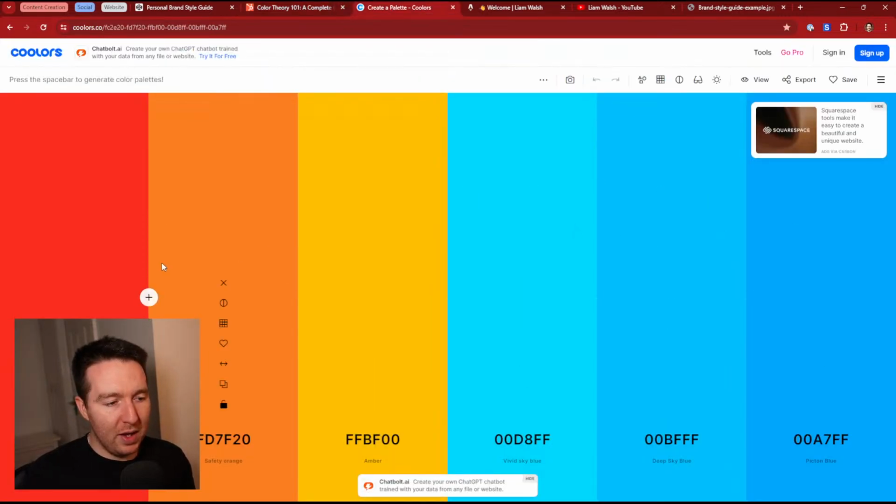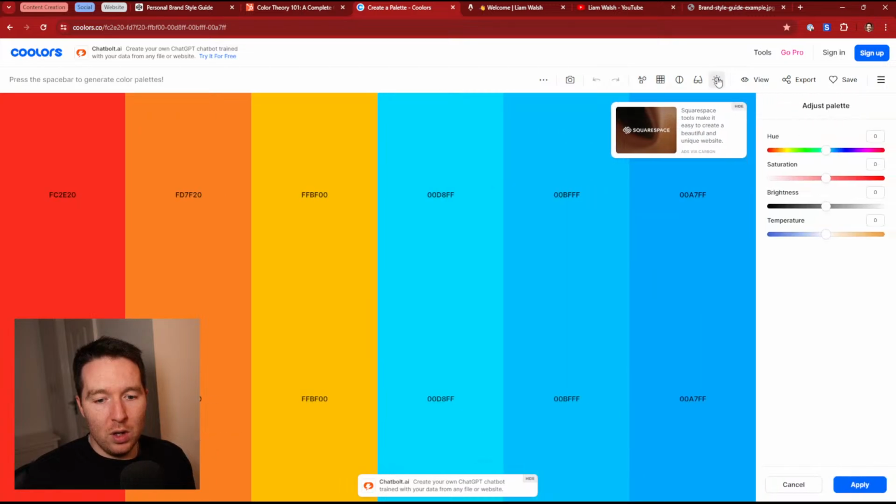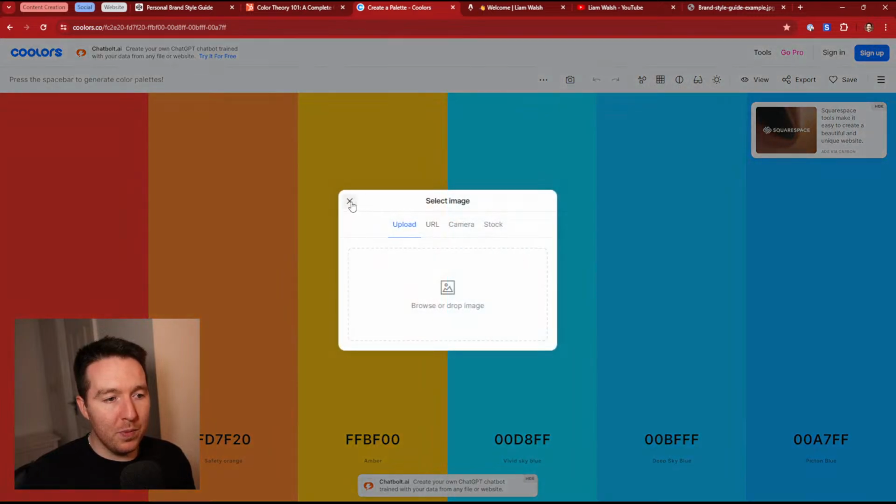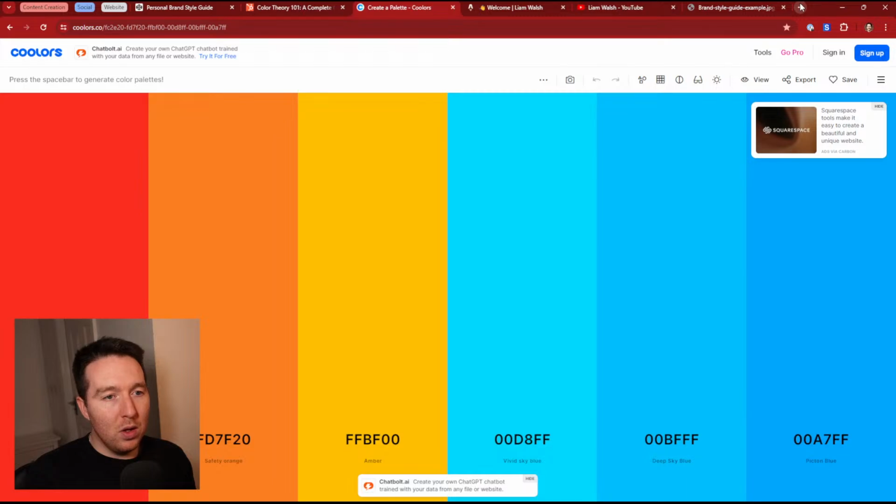This was the color palette I came up with, with reds and blues and yellows, if I remember correctly. I'm pretty sure I came up with this color scheme from a photo that I found a long time ago, because I started this brand a long time ago. Let me try and find where that was.